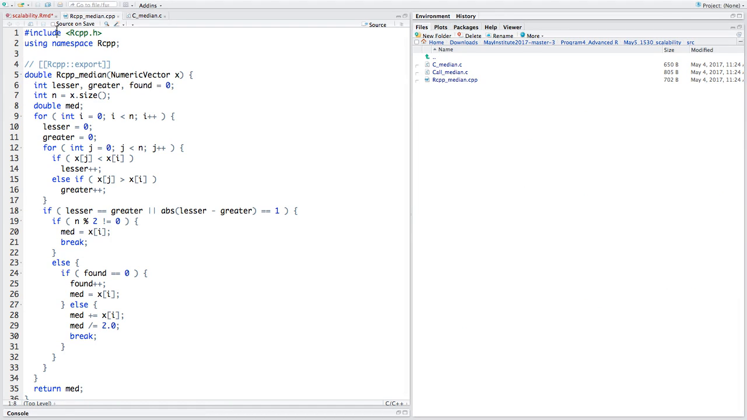So to use Rcpp, you just need to include the Rcpp header. If you don't want to include Rcpp:: before all of your calls to Rcpp functions, you add using namespace Rcpp. And then also you need to add this comment directive, Rcpp export, if you actually want to be able to call this function from R. So that'll be ignored by most things, but it tells Rcpp that you want to use this function in R.